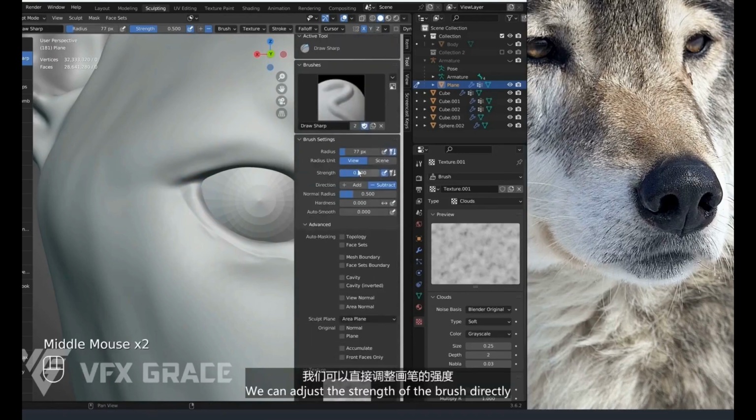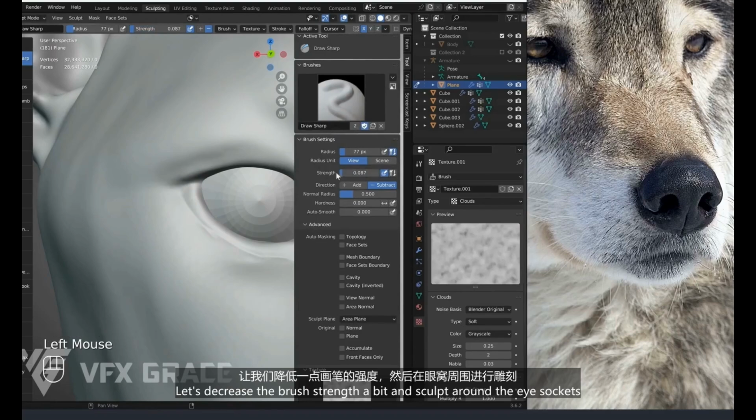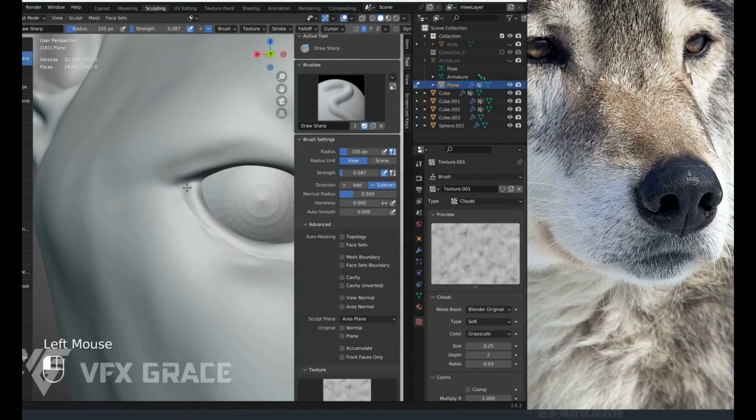We can adjust the strength of the brush directly. Let's decrease the brush strength a bit and sculpt around the eye sockets. Apply a layer of detailed texture.